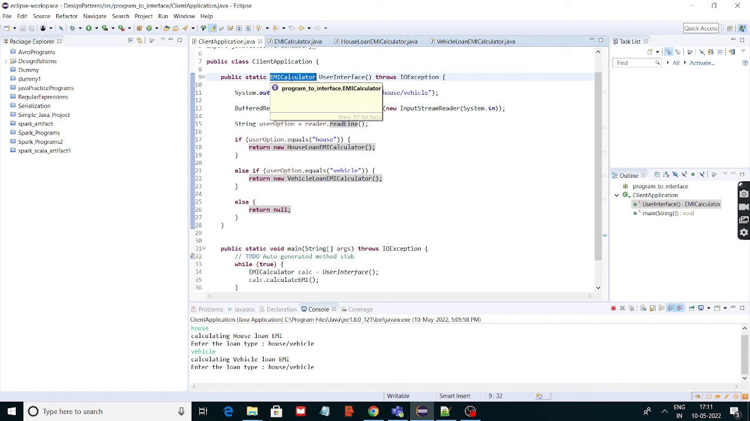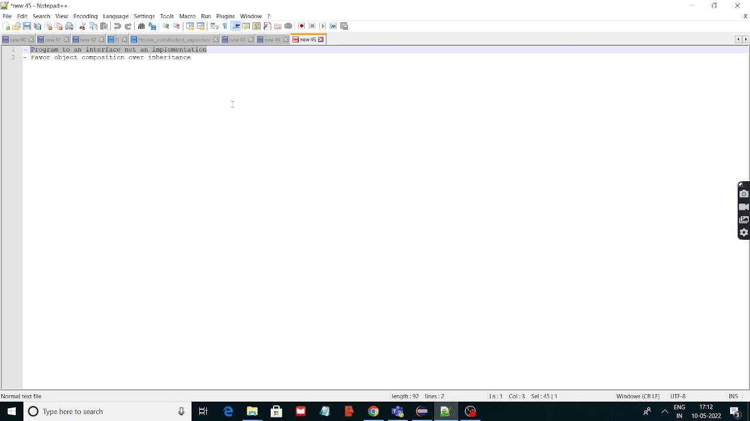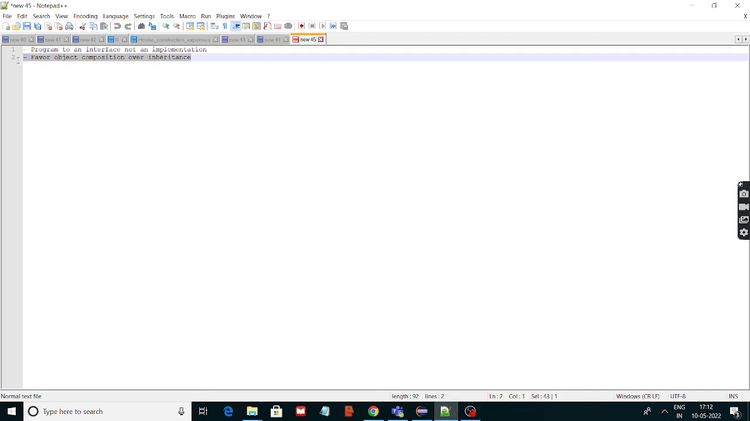Yeah, this is all about our first principle, program to an interface, not an implementation. In our next session, we are going to discuss the second principle, which is favor object composition over inheritance.